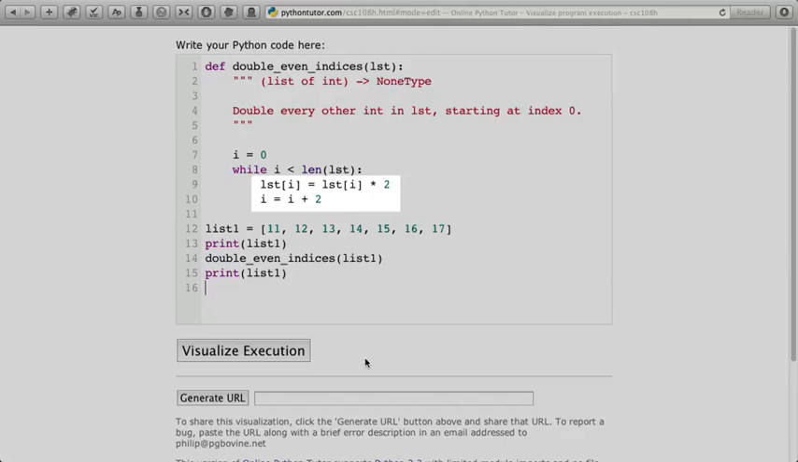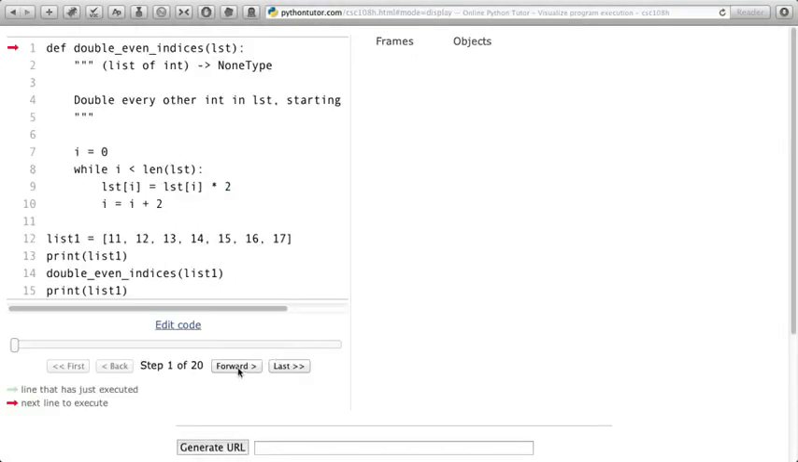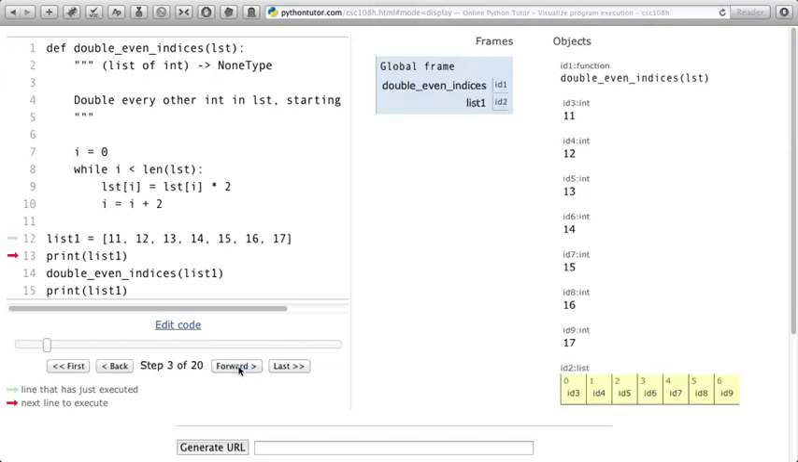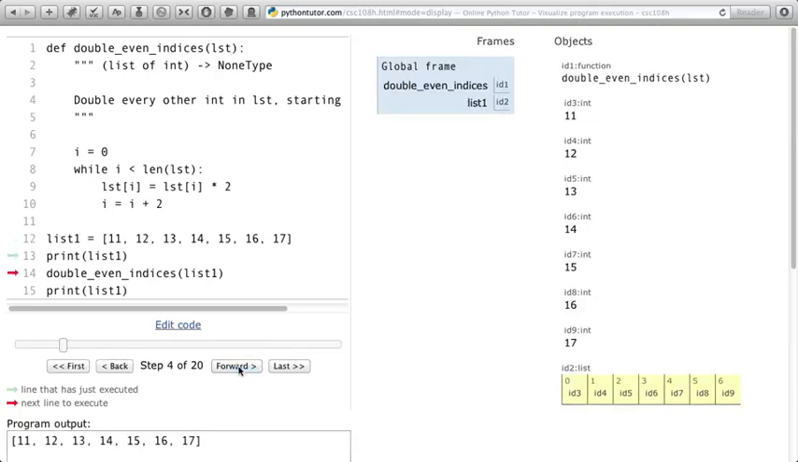Then we're going to add 2 to I because we want to skip to the next even index. Our main program is going to create a list, assign that list to variable list1, print that list, double the integers at even indices in that list, and then print the list again. We define our function, we create our list structure, we print that list, and now notice that variable list1 contains memory address ID2, and that ID2 is the memory address of our list object.